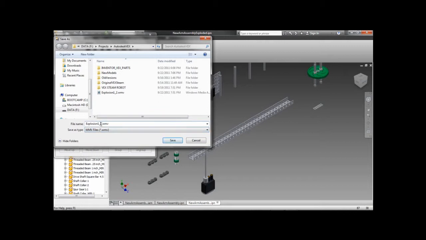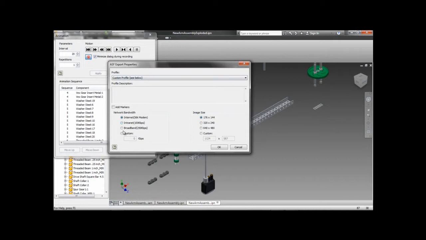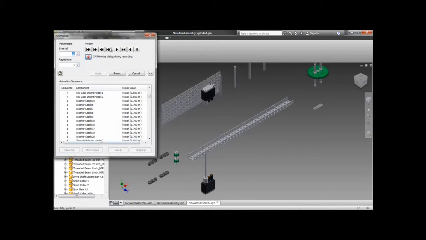When we hit the record button, we'll be prompted to save the file as a WMV or an AVI. Depending on what file format you select, you may be prompted to enter additional information pertaining to the export. Final step will be to select the play button and allow the animation to record. The exported animation file can be found in the location that you specified earlier.